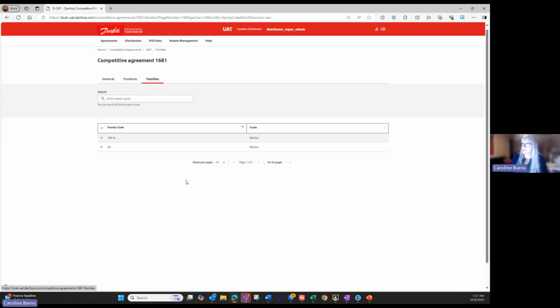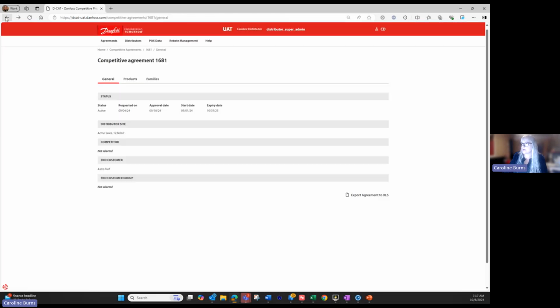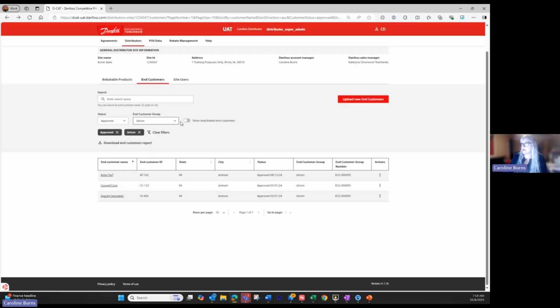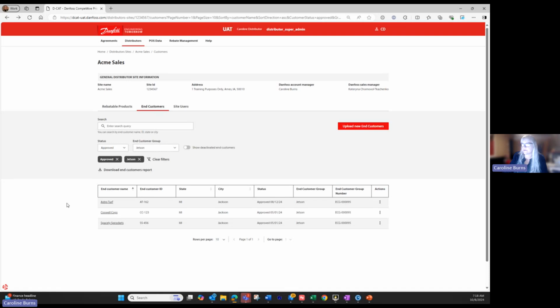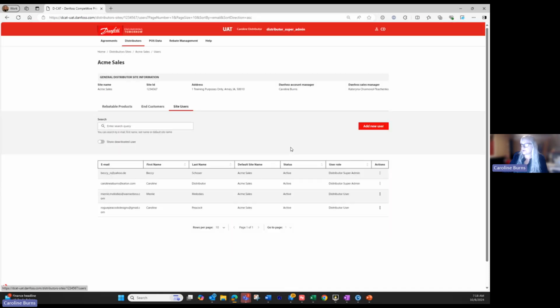And you can see the products on here, families on here. And that's just all specific to that end customer. So again, you can use your back button, you can use the breadcrumbs, you can use the tabs. You can also in here see site users, same view as we saw previously, but this is specific for the site. So you'll only see these sites.